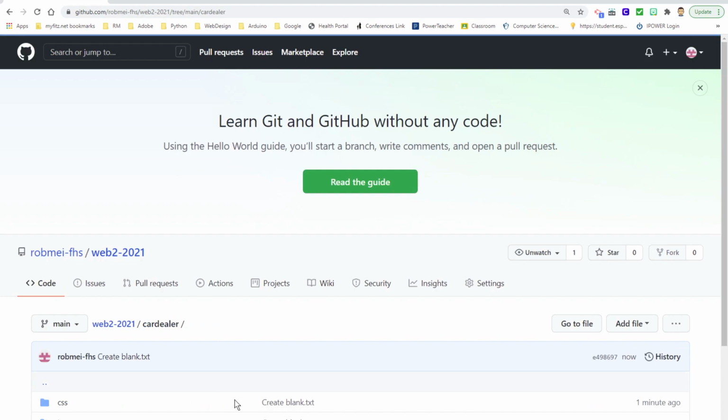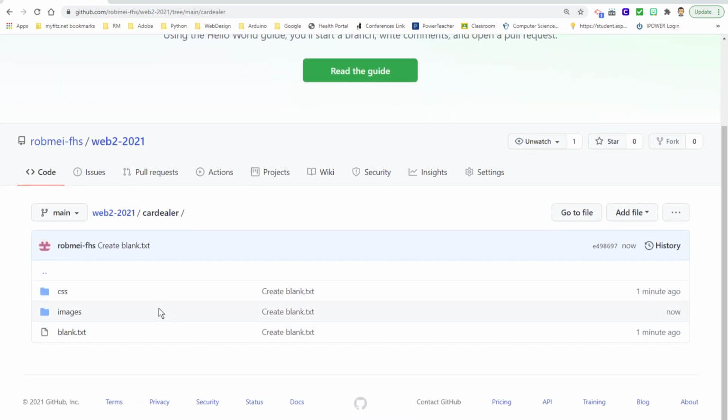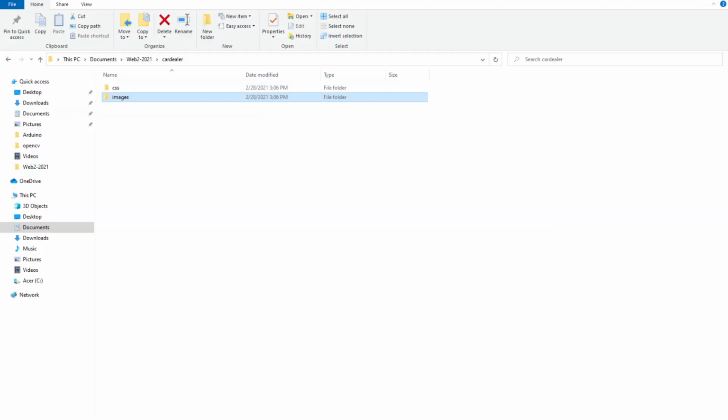What you now should have is the same thing on your server as you do on your computer. We have an images and a CSS folder in our main car dealer website. Here we have an images and a CSS folder in our car dealer website. If you have not made it past this part successfully, ask for help, because this is the most critical portion, getting our project set up. If you are good to go, let's continue.